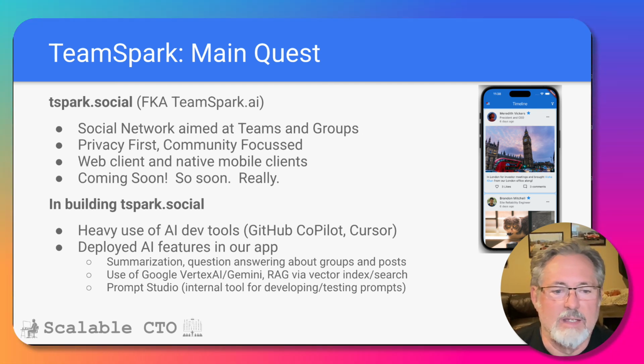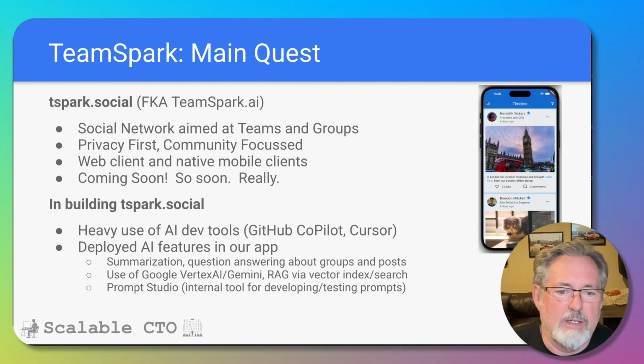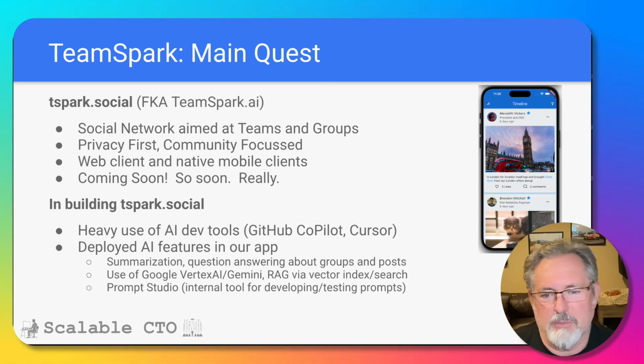It's pretty exciting. In building TeamSpark Social, we use AI dev tools pretty heavily, GitHub Copilot at first, and then later migrating onto Cursor for the web apps. I feel like we've been at the cutting edge of how we use those tools and adopting some of the latest techniques to make them more efficient.